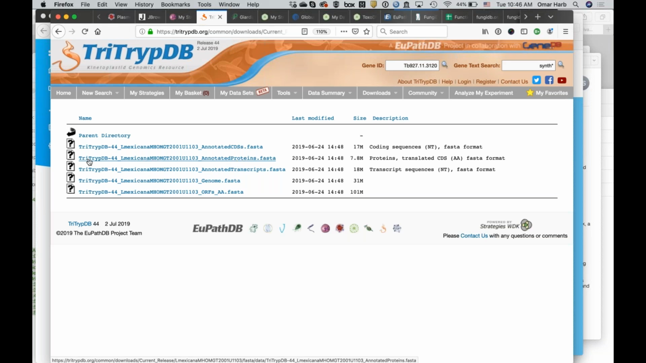And this is where you get this. This is a FASTA file of all the annotated proteins. And so you can download this and provide it to the proteomics facility where they will use it as a database for research. You could actually do the same thing with the ORFs.